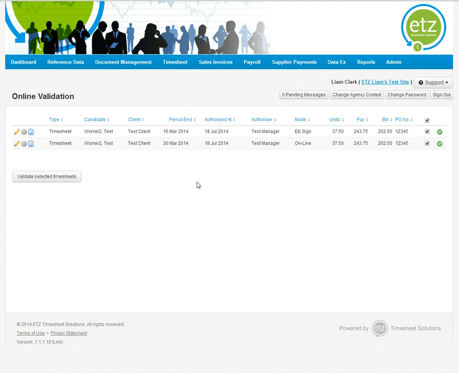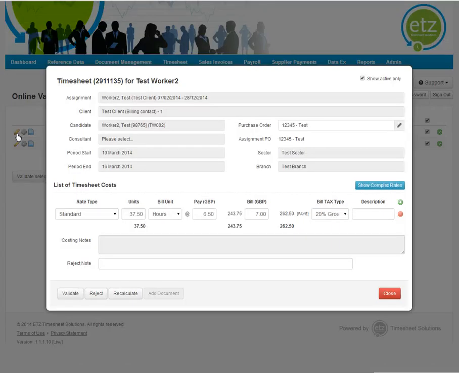Alternatively, if changes are required, then you can select the pencil icon to show a detailed view of the timesheet. It is at this stage where numerous changes can be made, such as the units value, the bill value or pay value, and so on. If you are amending values such as the pay or bill, then there is also a recalculate button located here. When these changes have been made, you can click this button to make sure that the overall figure is calculated again based on the changes.